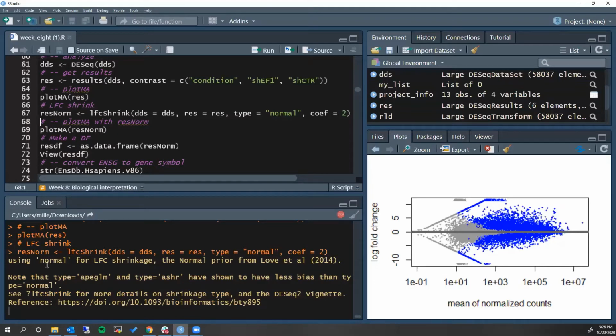So it's giving you kind of a warning message here. It's telling you you're using the normal model for log fold change shrinkage. It's telling you what paper it came from. It's also telling you that the normal model isn't as good as apeglm or ashr. To be honest with you, this is really just for visualization. So I personally think that it's kind of up to you which of these you choose.